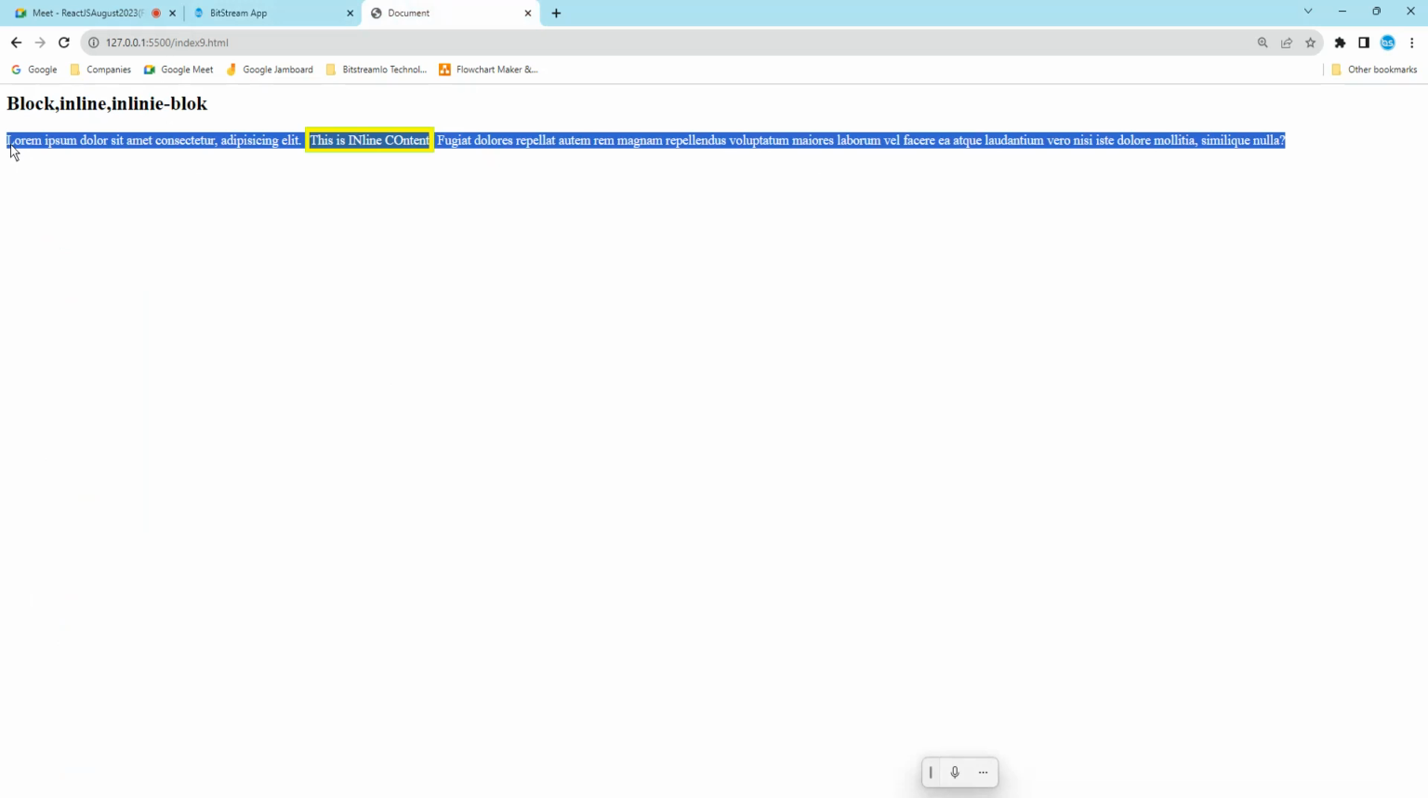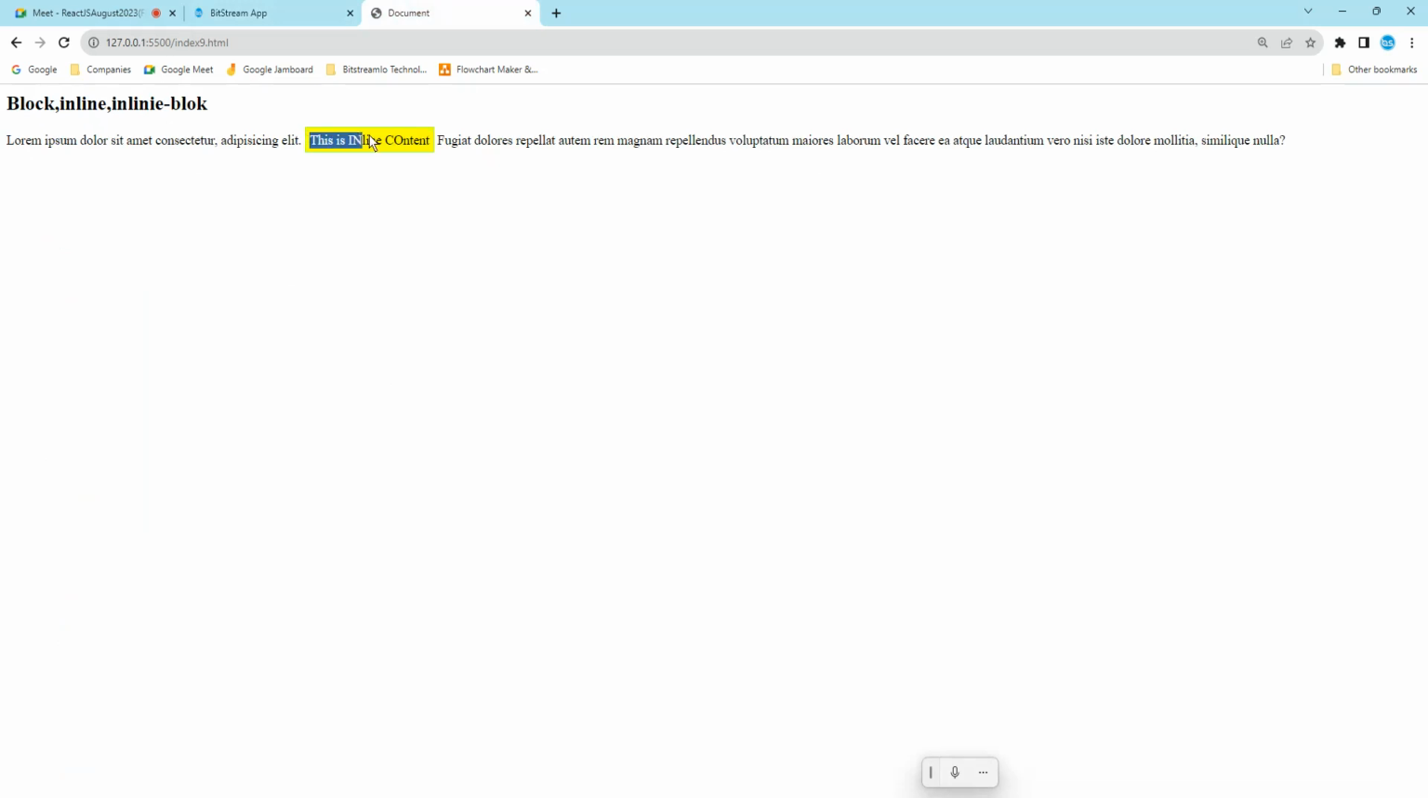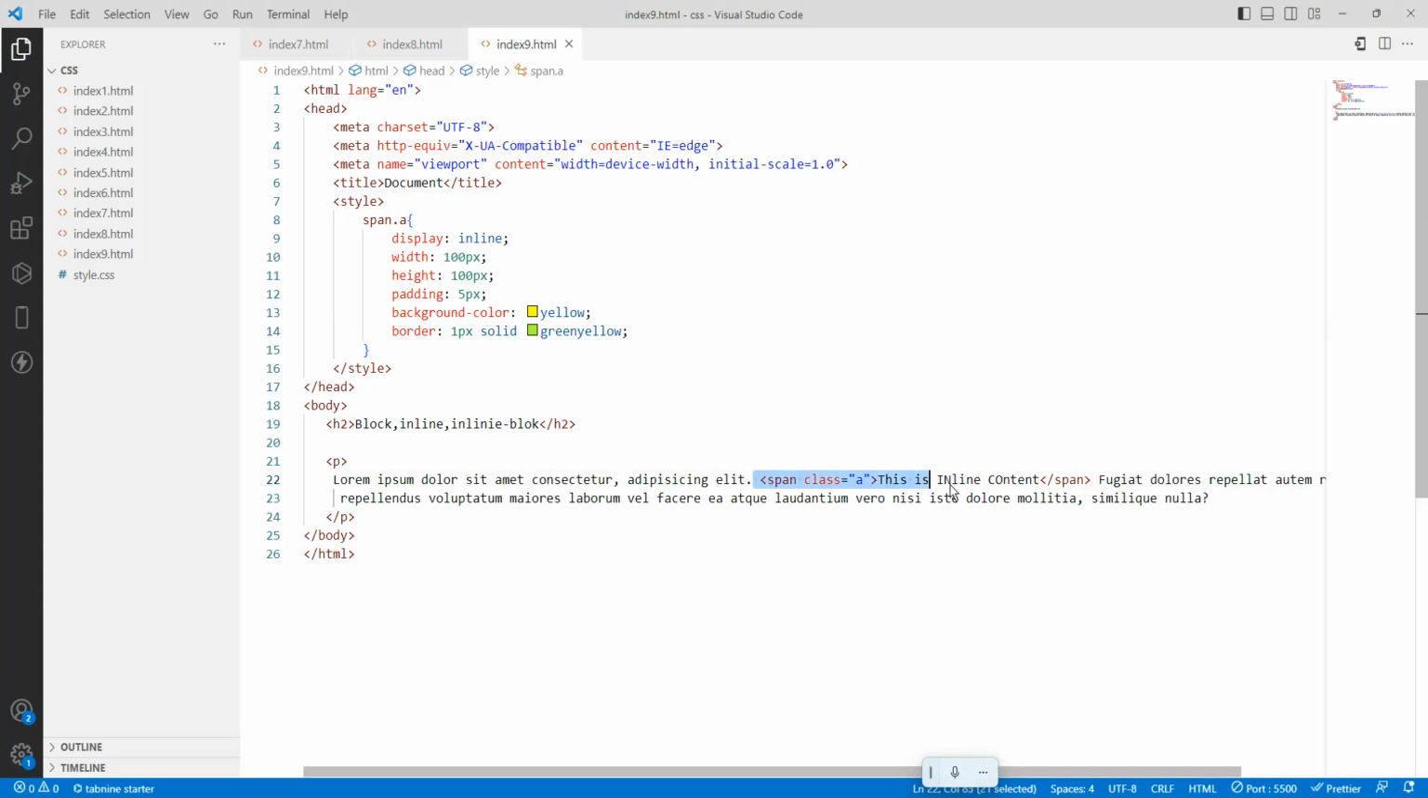Just go to the code and see here. So this is a Lorem ipsum dummy text. I mentioned inside the span tag, see, this is the part. How I have written for the span tag for the class A, I have written display inline, width 100, height 100, padding 5 pixel, background color, border I have set. So how is it applying? The span is a tag, and class A is a class name. If you remove it, how does it look?